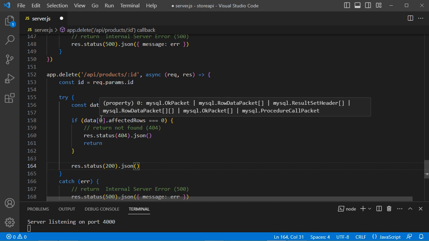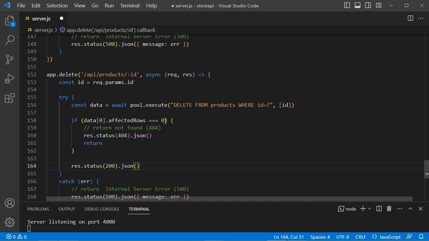So if data of 0.affected_rows is equal to 0, this means that we did not find any product that we have deleted. In this case, we can return not found. Of course, we have to exit this method. Otherwise, we can return a success response with no data. Let's save the file.